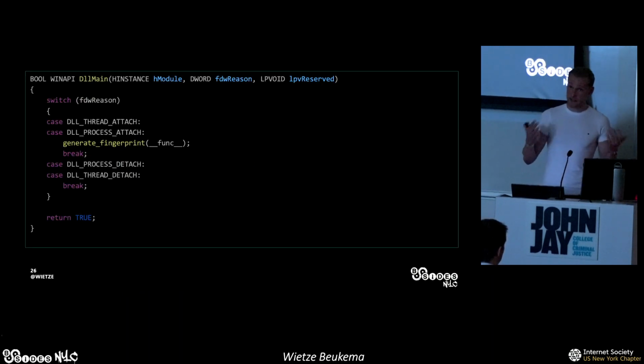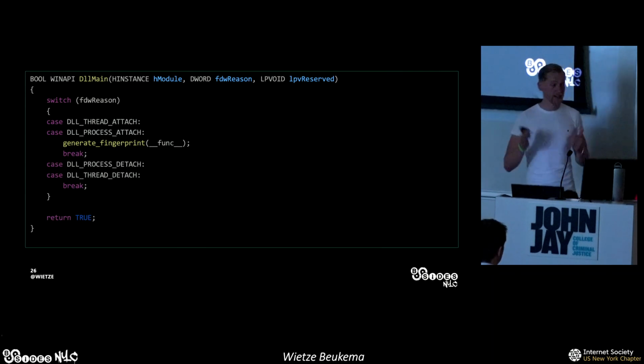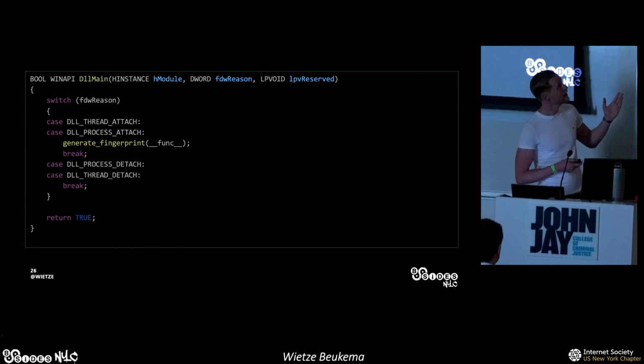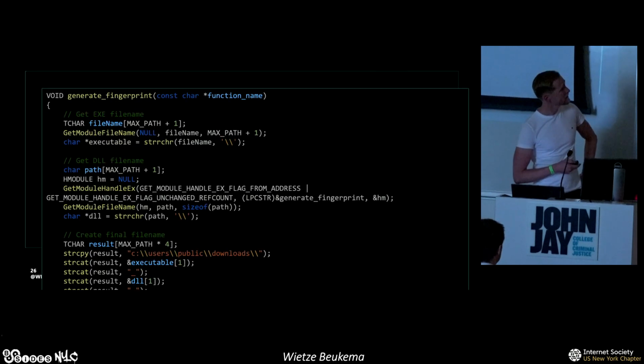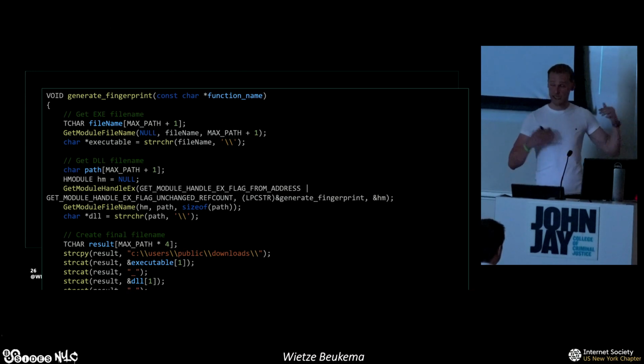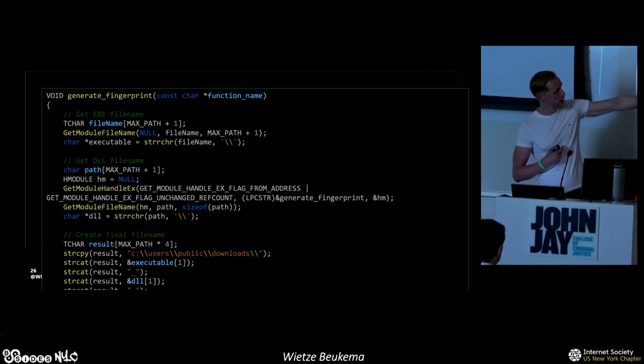So when it compiles it, what does it do, other than redirecting the functions? This would literally be the main function. And it's basically saying, if a thread is attached or a process is attached, call the function generate fingerprint. And this is my fingerprint function. Again, very simple. It takes the name of the DLL itself. It then uses the name of the process that loads it. And then it writes it to a public folder. So C:\Users\Public\Downloads.